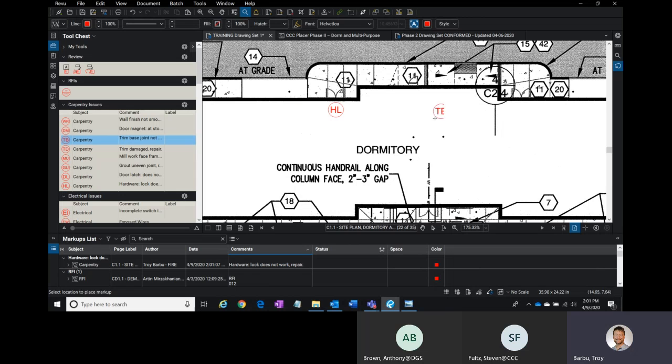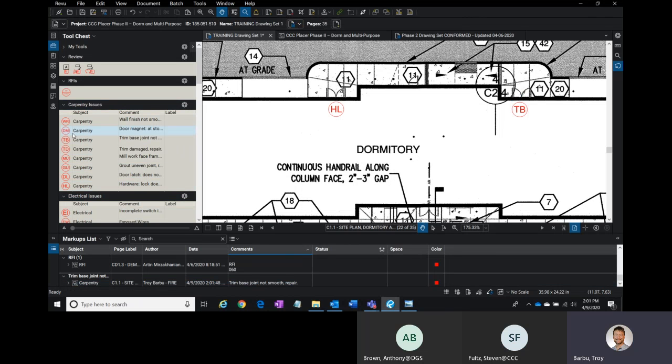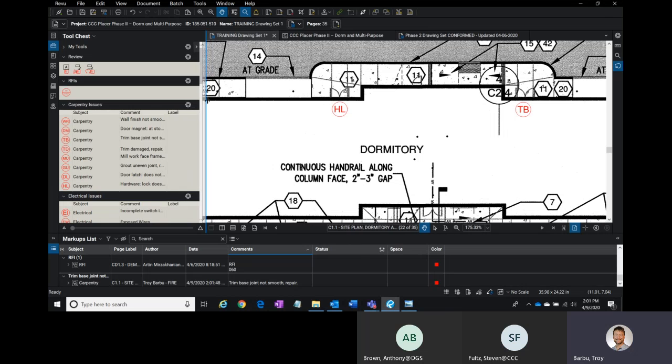So go ahead and drag a few of these out. Do a couple, 2 or 3, just so you get kind of the feel of how to do the particular punch items.